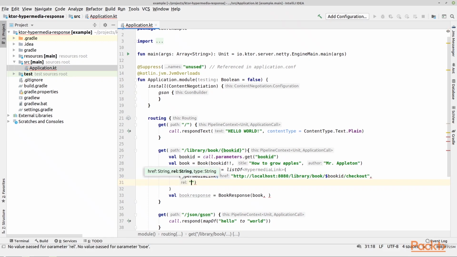Then we have a relation, and that can be checkout. And the type could be get. So we know that we need to use the HTTP method get in order to check out the book. We can create as many links as we want to, but let us just keep it simple in our situation.